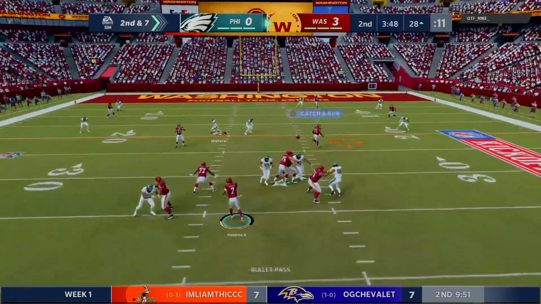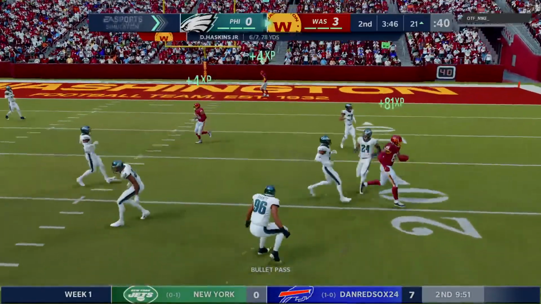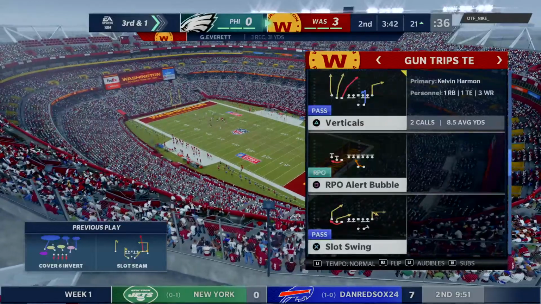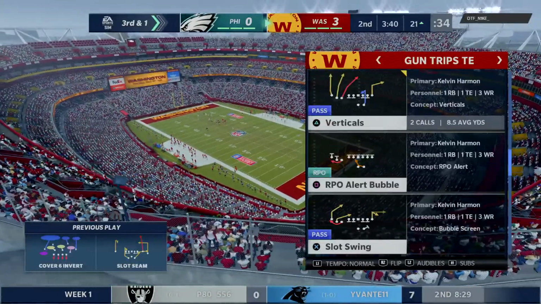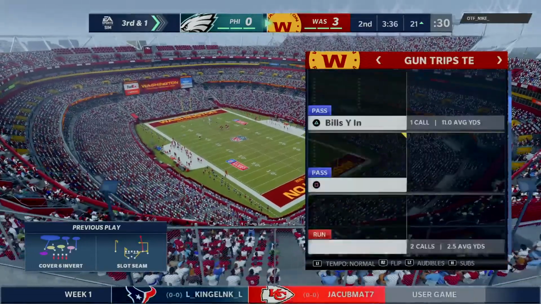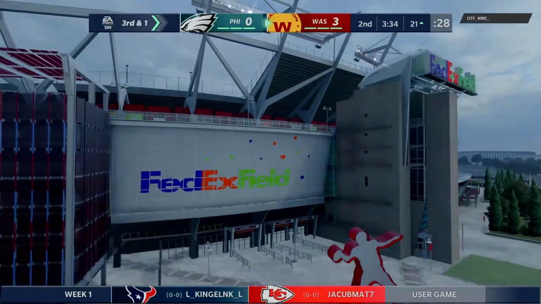From the gun, it's Haskins. They'll find Everett there, complete. The reception good for 7. It's 3rd down. Not a big window to throw. Coverage wasn't too bad there. Yeah, they had him under wraps pretty well, but somehow able to muscle his way open and catch the ball.